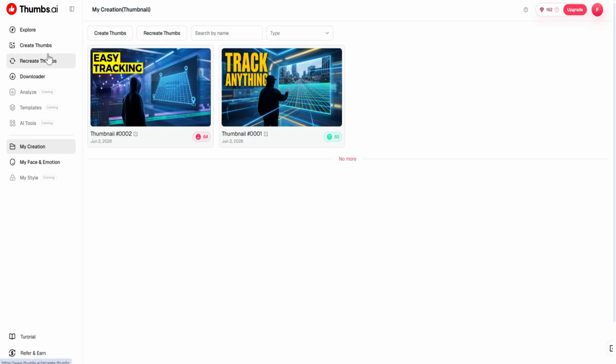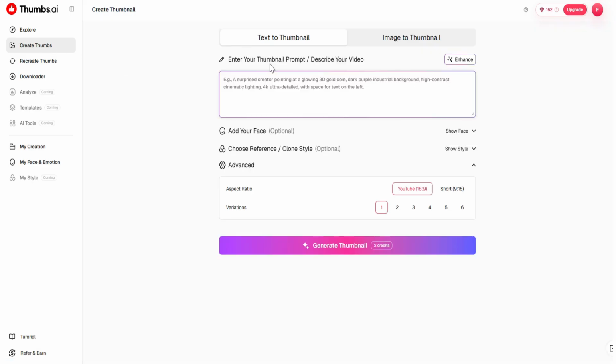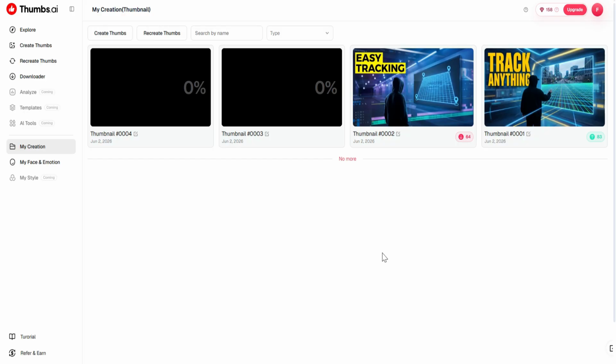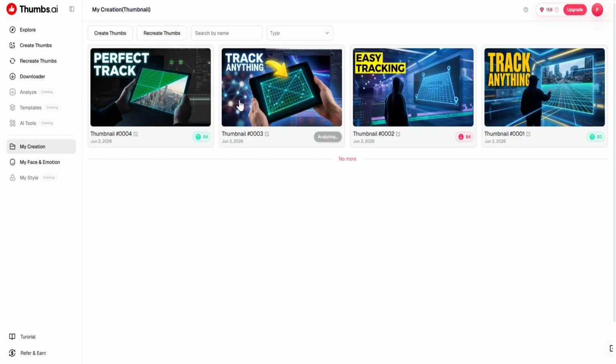So let me go back to create thumbs, and this time I'll use text to thumbnail, and I will go ahead and enter in my prompt again, and again I'll go ahead and enhance that. And just for good measure, I will again look for 2 different variations, and then I will click on Generate Thumbnail. And I'm pretty happy with both of those. That one says 84%. That one's still analyzing it. We'll come back to that in a minute.